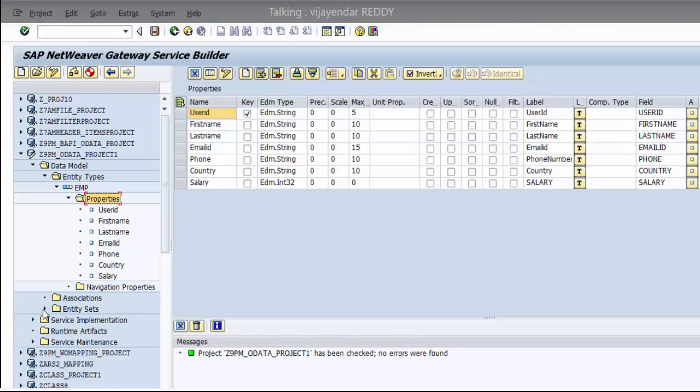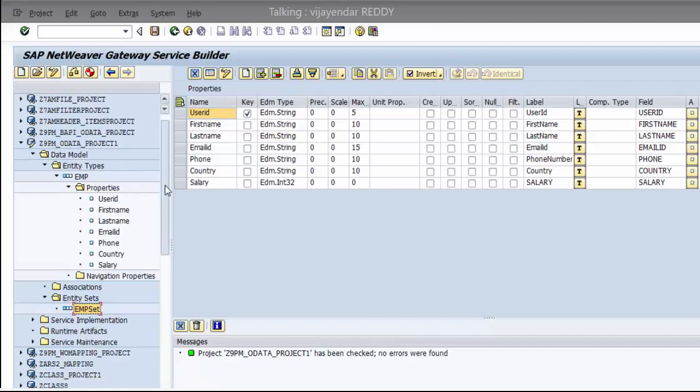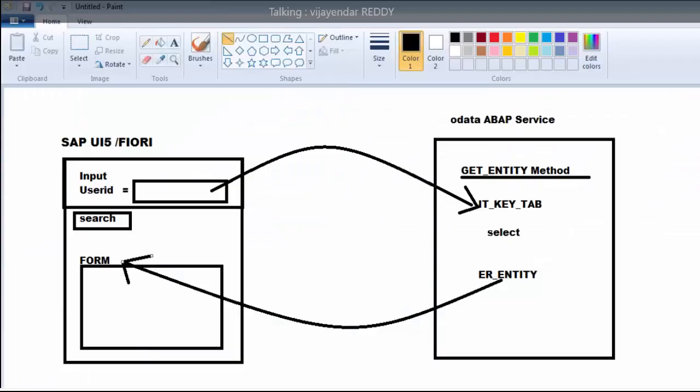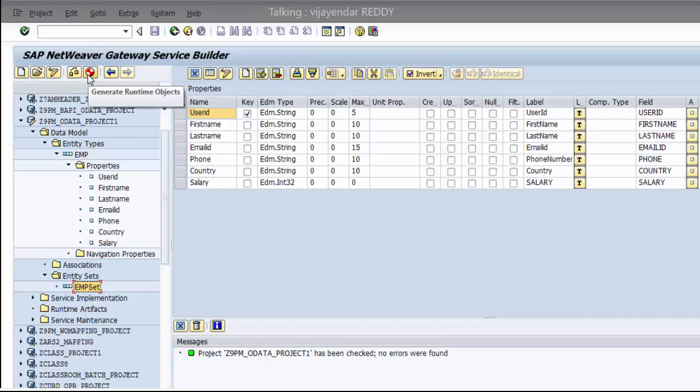So now you need to save it before writing the code. There is no mapping now. If I want to write the code for this particular requirement, then first you need to generate runtime objects.